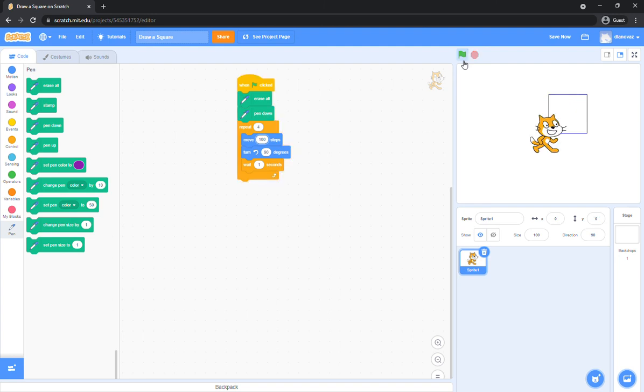Here's the challenge for you. What I would like you to do is try to get Scratch to make an equilateral triangle. So a triangle with 3 sides that are the same length. Same principles apply, 3 sides instead of 4, and see how you do.